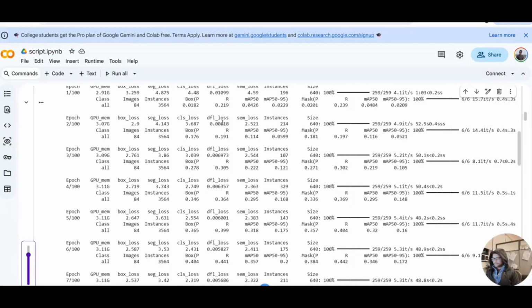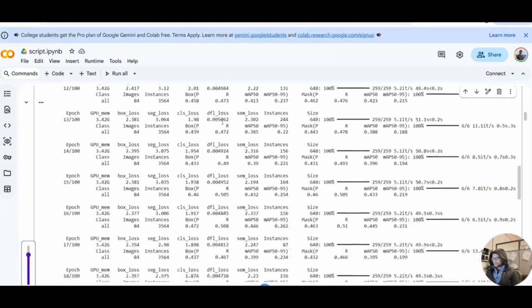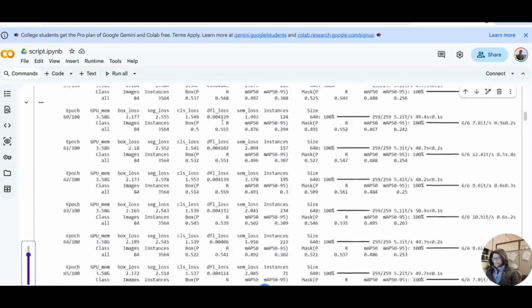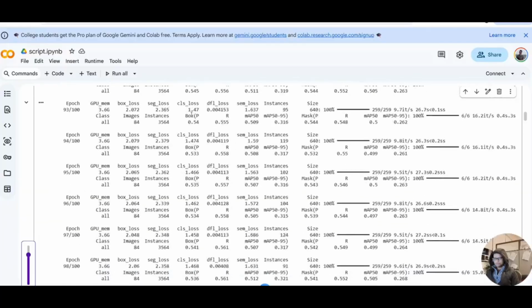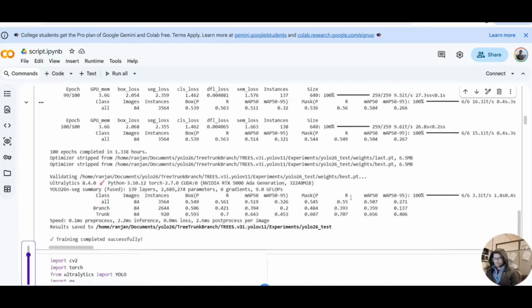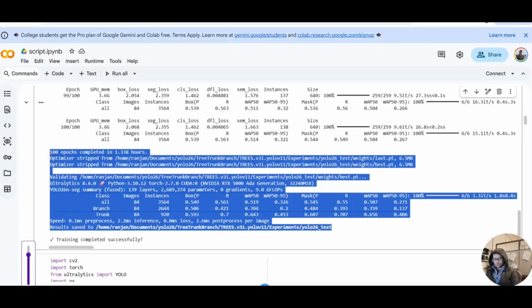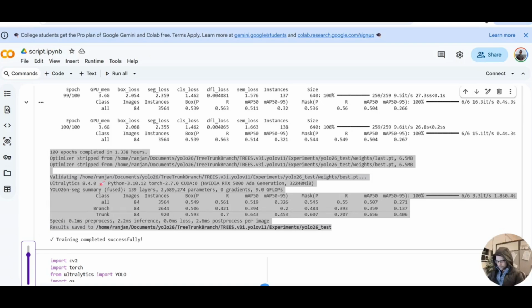After completing 100 epochs, training finished in approximately 1.338 hours. The best and last YOLO26 segmentation models were saved successfully. Validation on the test set shows strong performance with trunk detection outperforming branches in both bounding box and segmentation metrics. Inference is very fast, taking only a few milliseconds per image, and all results are saved to the experiment directory.